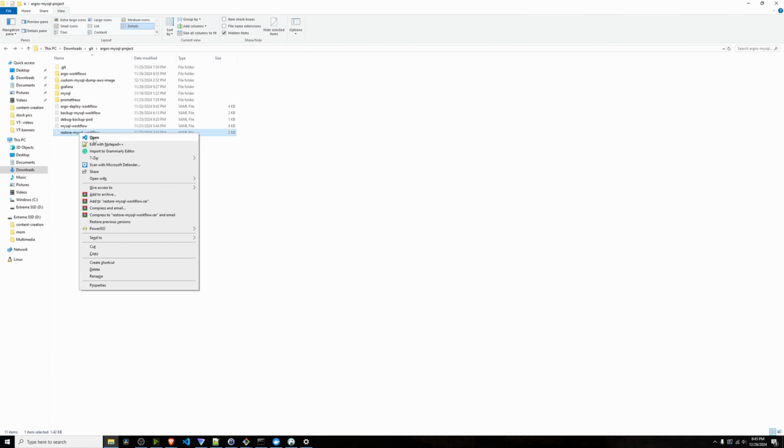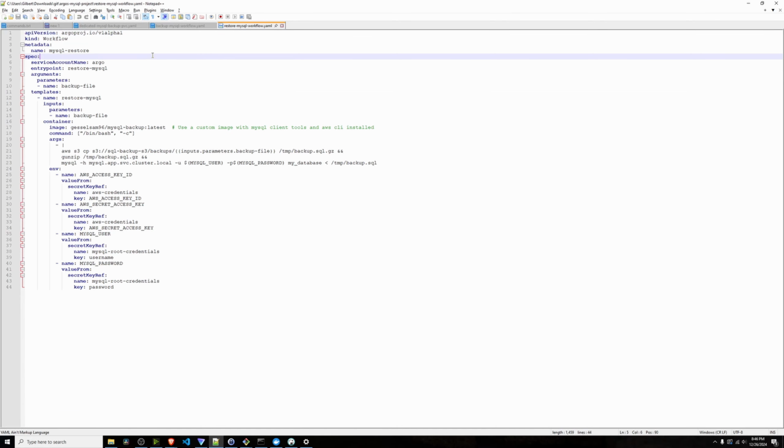Here's the restore workflow I created for this purpose. The workflow is named MySQL Restore. Just like all our workflows, we are using the service account Argo. The workflow accepts a parameter called backup file right here. And we parameterize the input right here. The input will be collected directly from the Argo workflow UI. This is the file name for the backup to restore from, making the workflow dynamic and reusable.